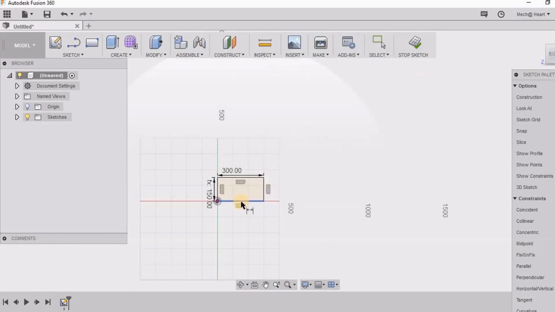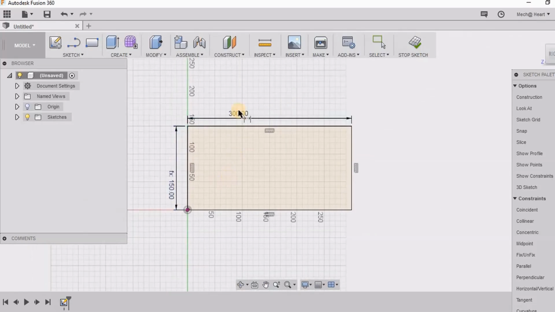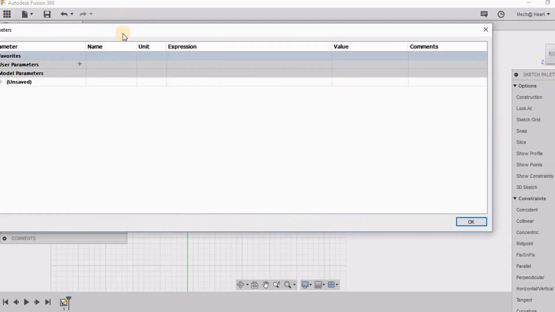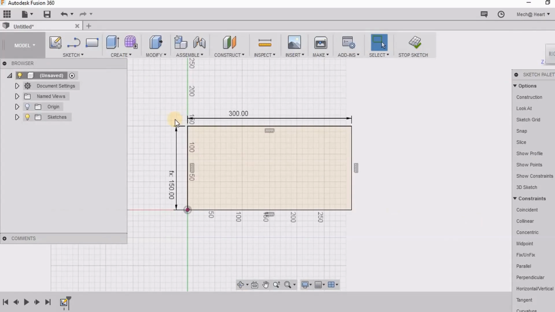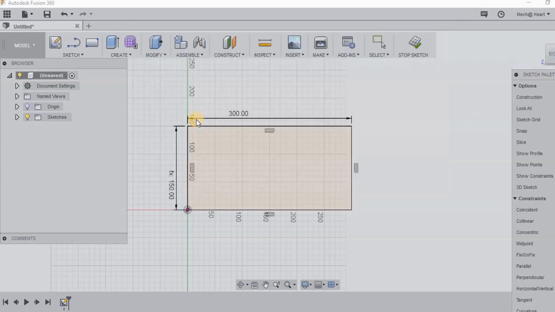So when I change it to 300, you can see that it is going to obey the rule and it has changed to 150. Now I can go to modal parameters and see. But here nothing is appearing because I did not yet save. So now I am going to save my file and then have a look at the modal parameters.